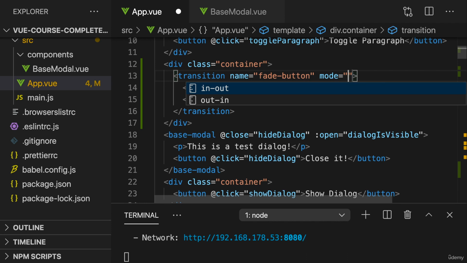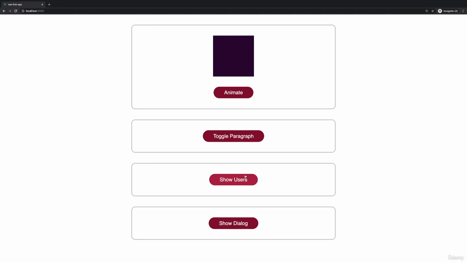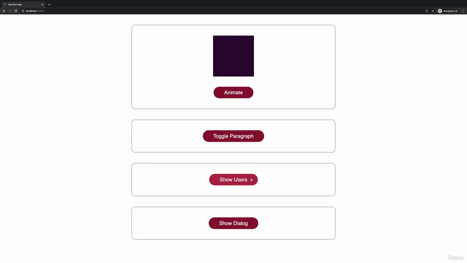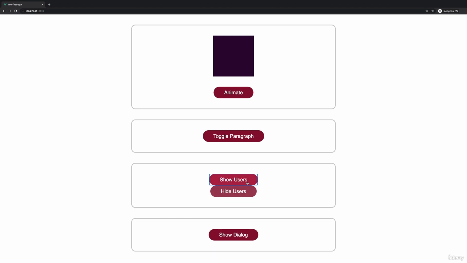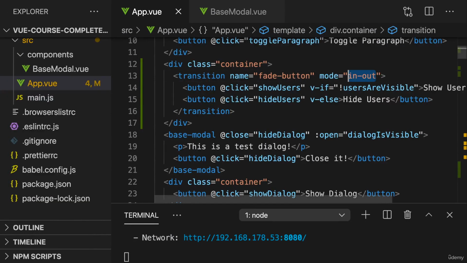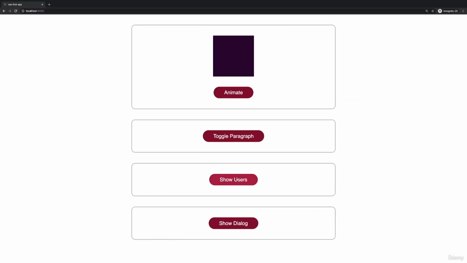And mode knows two values, in-out and out-in. And this controls whether first the leaving element should be animated or the new element. So if I set this to in-out and reload, we get the same behavior as before, or a similar behavior. Now the addition of the button is animated first, and then the button is removed. We can switch this to out-in, and now we'll have a better behavior.